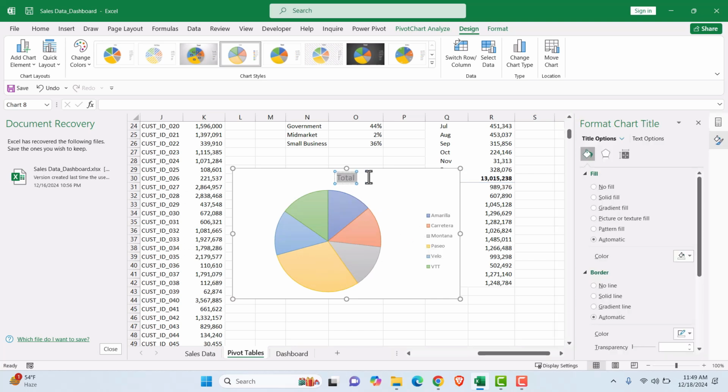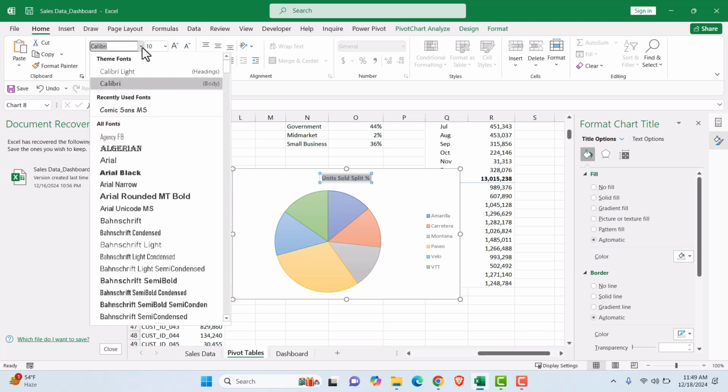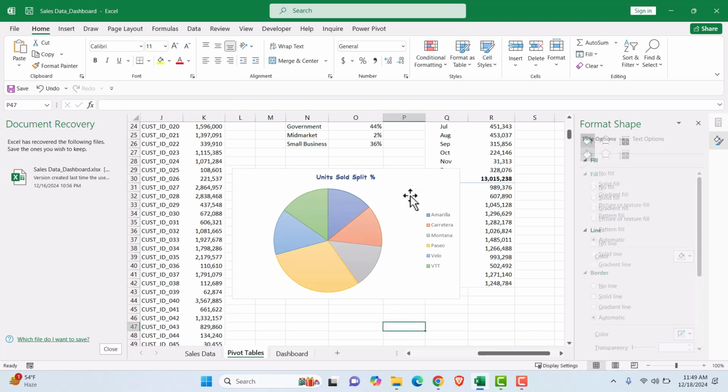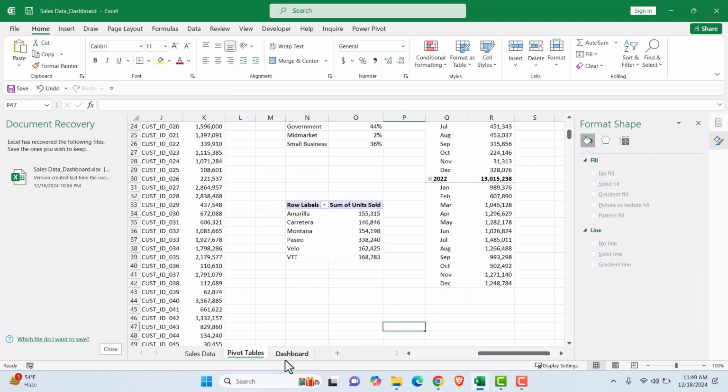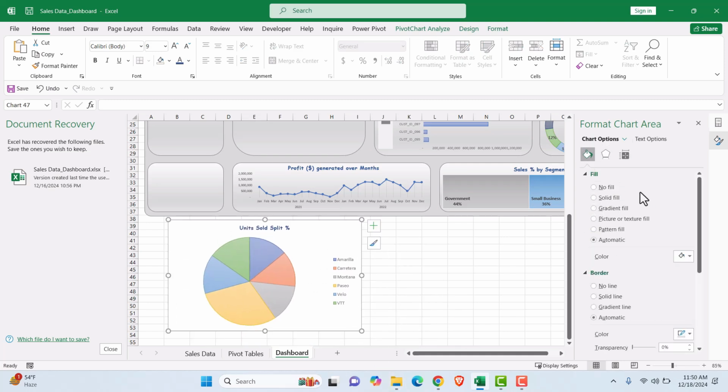The title is going to be Units Sold Split Percentage, and let me just do the formatting again: 10, blue, and Comic Sans. Okay, what I have to do next, I'll just cut it from here and paste it into my dashboard worksheet, and I will resize it, but let me just remove the lines and the borders.